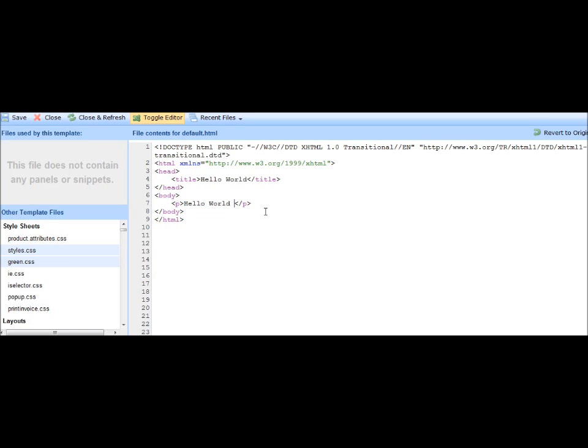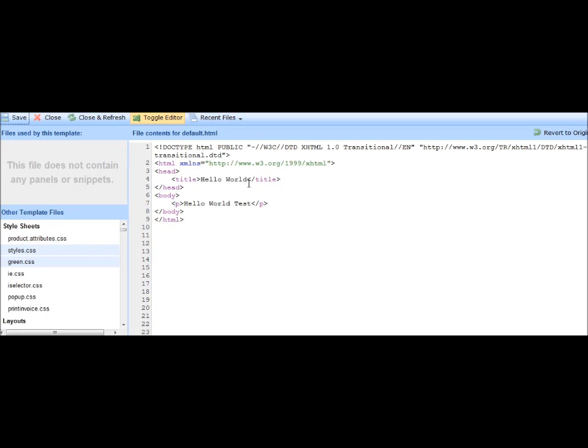And I can put anything in here so we can see and test this. You'll see that if I refresh this, it says Hello World Test. Hopefully this gives you a better understanding that within your body tags is what's going to be displayed for the browsers.